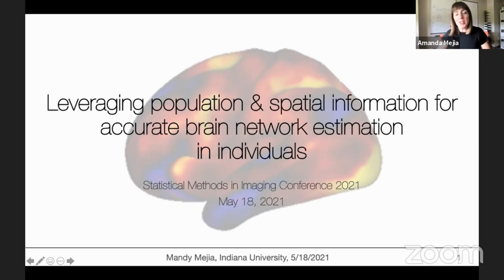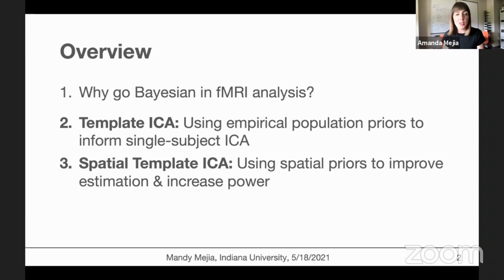So today I'm going to be talking about leveraging different sources of information in order to accurately estimate brain networks in individual subjects. So here's an overview of the talk. I first want to start out with a little bit of motivation for why we should consider going Bayesian for analysis of fMRI data in particular. And then I'll talk about template ICA, which is a framework for using empirical population priors to inform single subject ICA. And then I'll also talk about an extension where we also incorporate spatial priors to improve estimation and increase power.